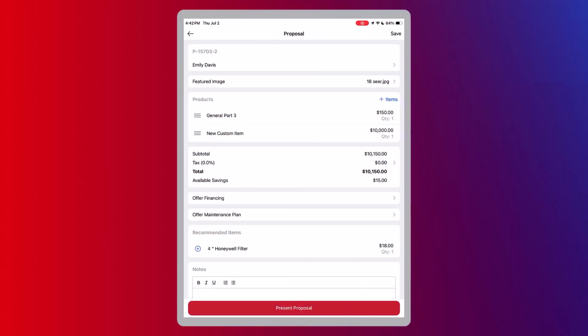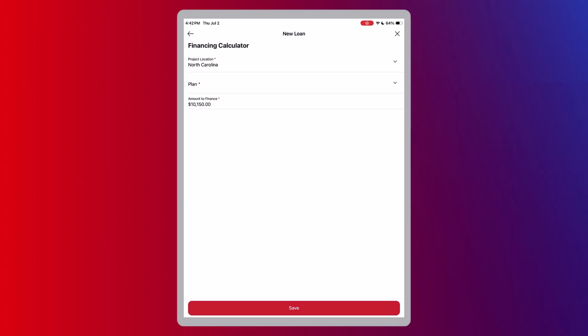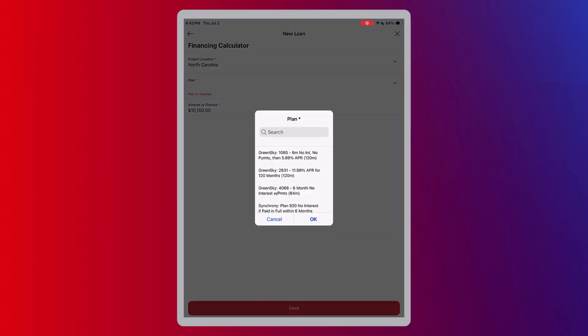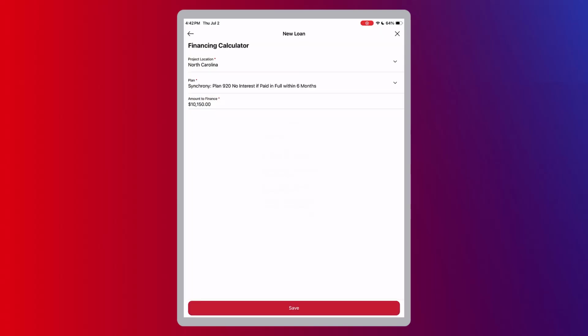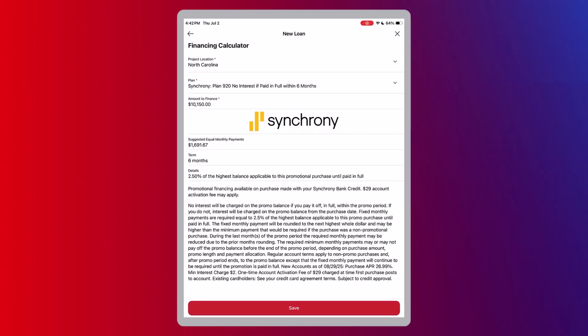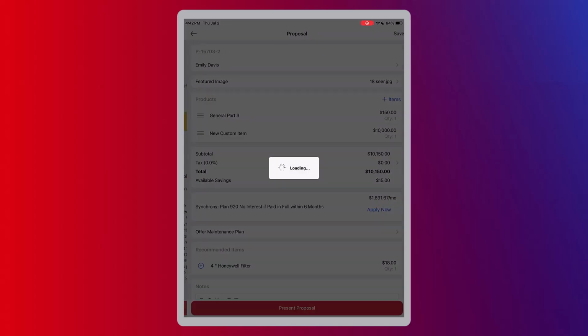Now let's offer financing on a proposal. Tap Offer Financing. Select the project location, the plan you want to offer your customer, and confirm the amount to finance. A summary of the loan will show below. When everything looks good, tap Save to add the loan to the proposal.